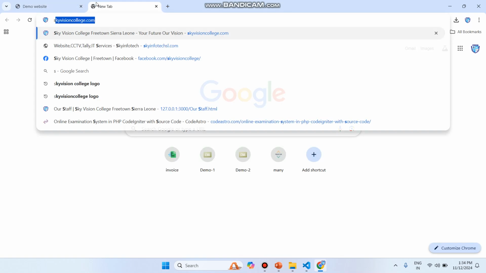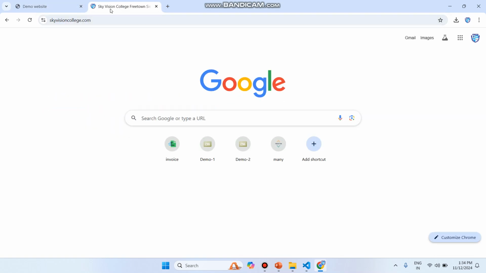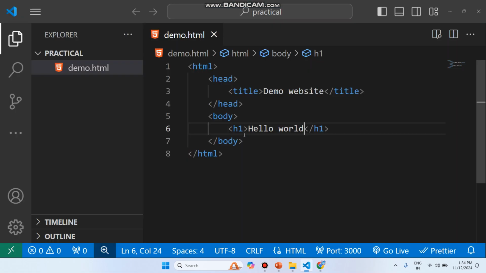Even when we go to skyvisioncollege.com, you can see they put Skyvision College, right? So this is exactly the title people write inside the web page. And after that, there is the content which I want to put into the middle, right? So body.